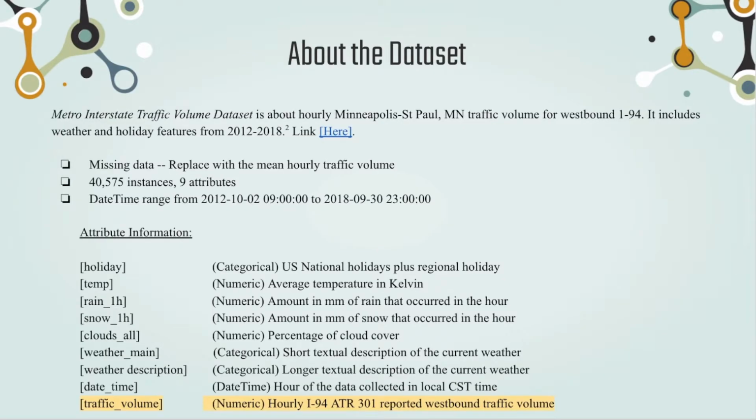So this is the hourly metro interstate traffic volume dataset, which includes the weather and the holiday features from 2012 to 2018. There are no missing values, but there are missing times. To handle the missing data, I split them by the hours and replace the missing data with the mean hourly traffic volume. After the preprocessing procedure is done, this dataset contains 40,575 instances and 9 attributes. The dependent variable is the traffic volume, and the independent variables are the rest of the attributes except daytime.